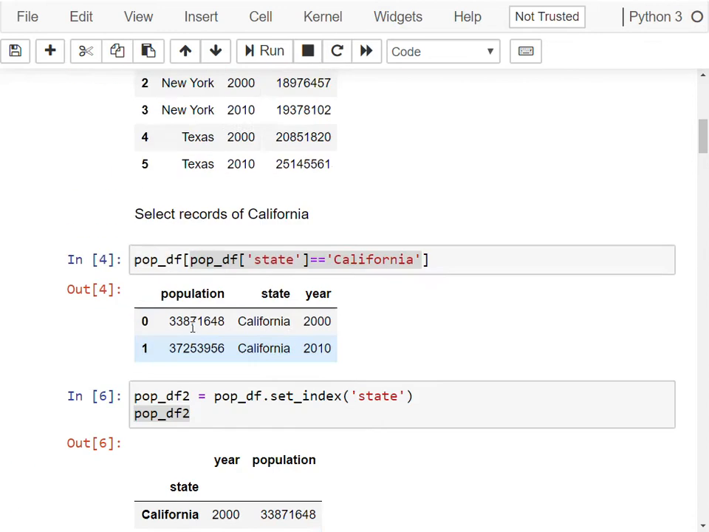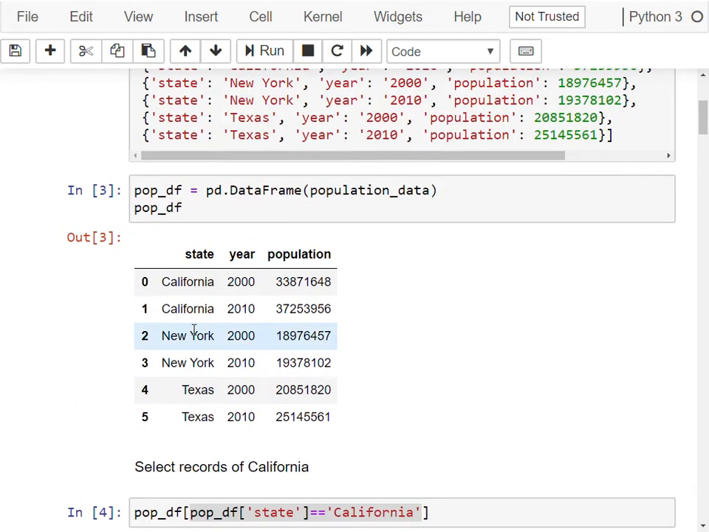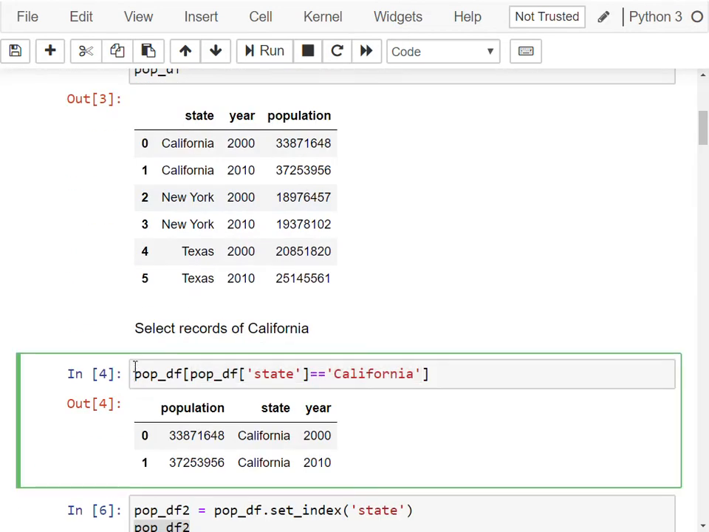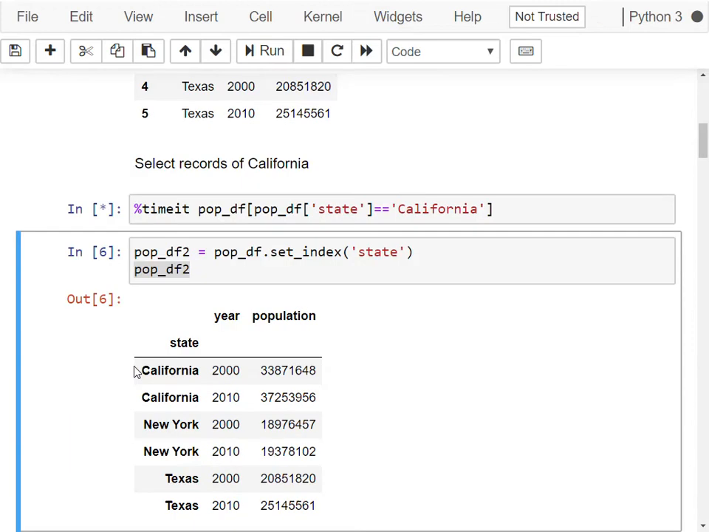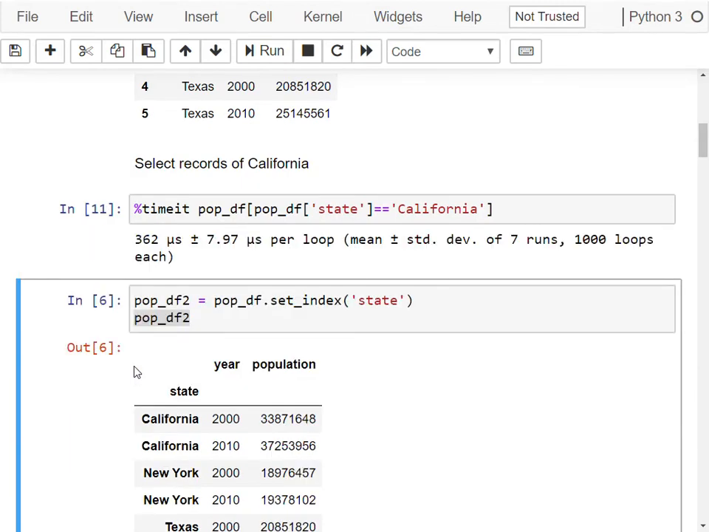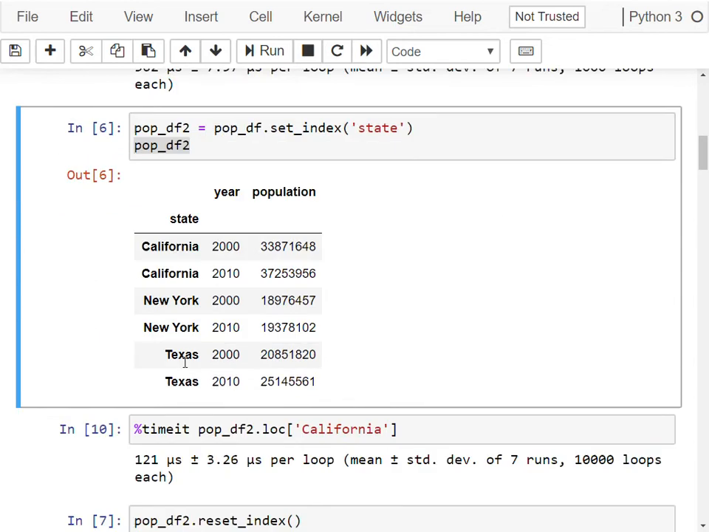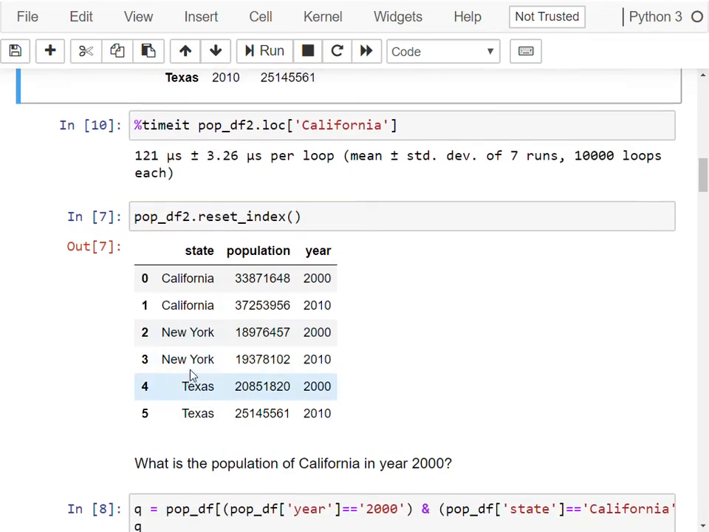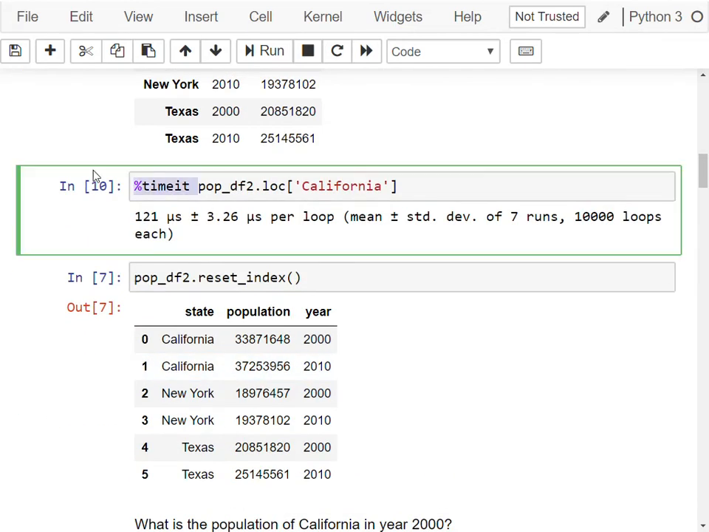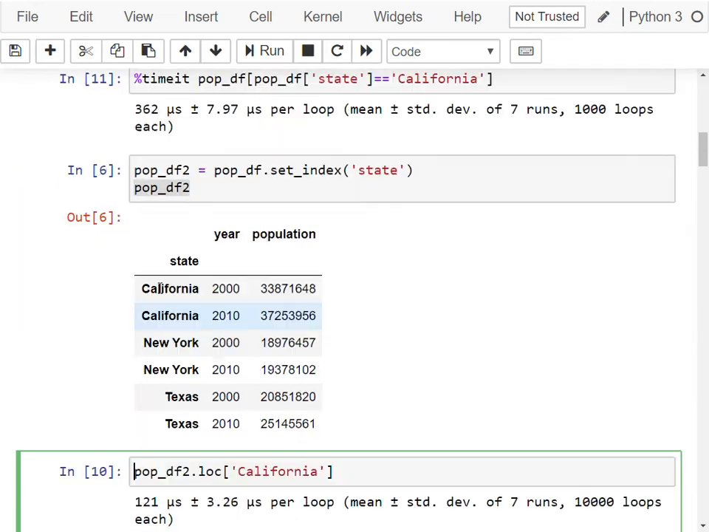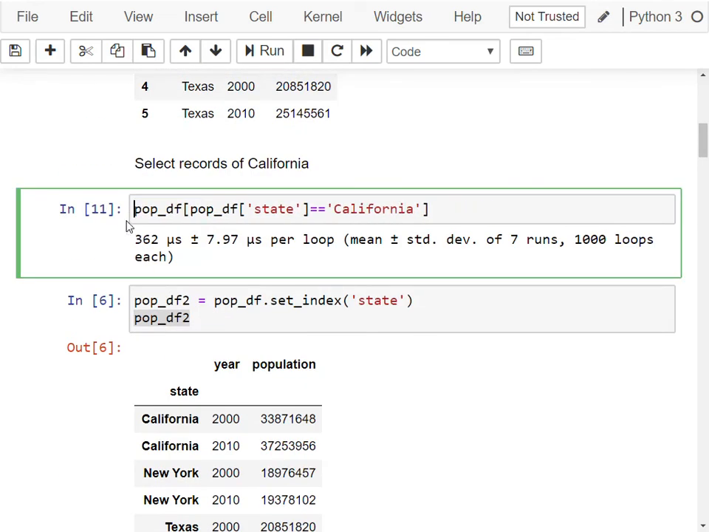Okay, let's do the same with the masking here. I'm going to time it. So it will take a while. It will basically run 1,000 loops, and you can see that the average is 362 microseconds. So it is about three times less efficient to do masking compared to doing indexing.